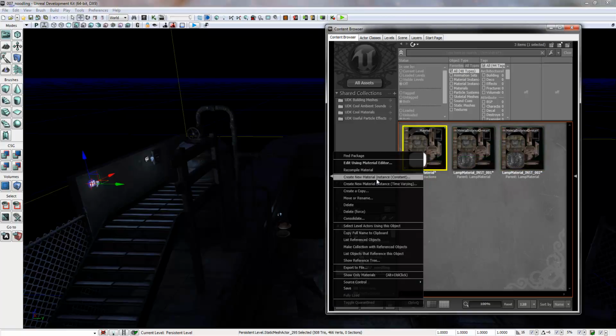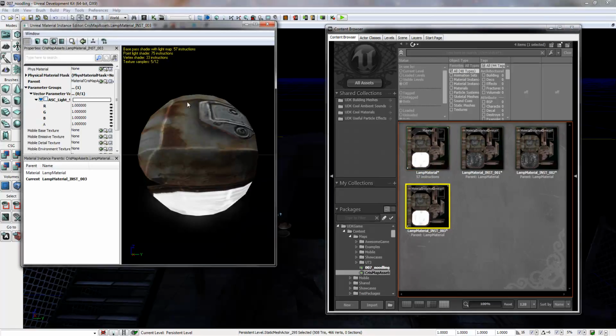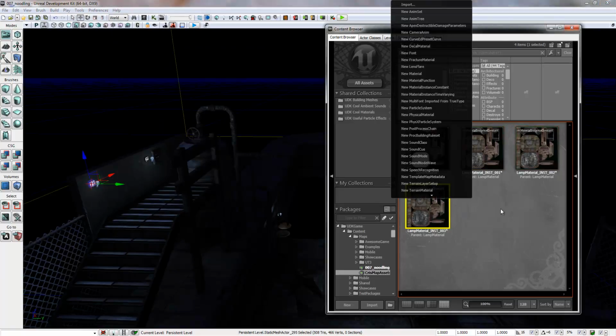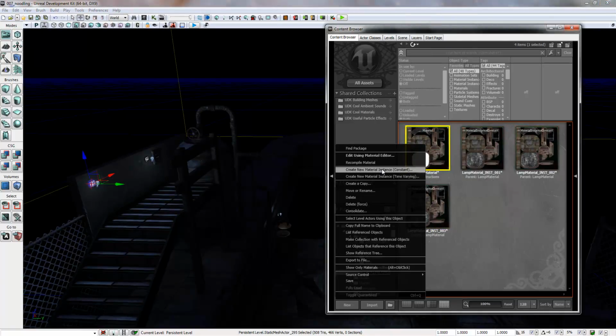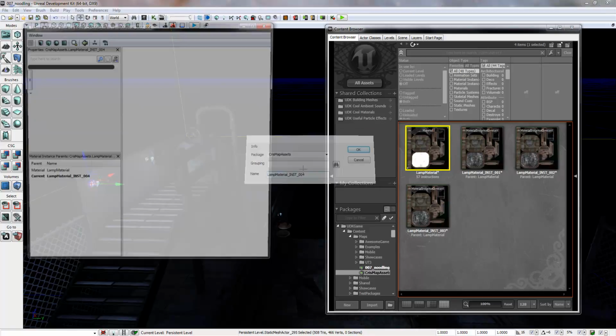And another one. Call it 003. And turn those off. And remember to check that checkbox. That's 1, 2, 3. 2 more. 004.